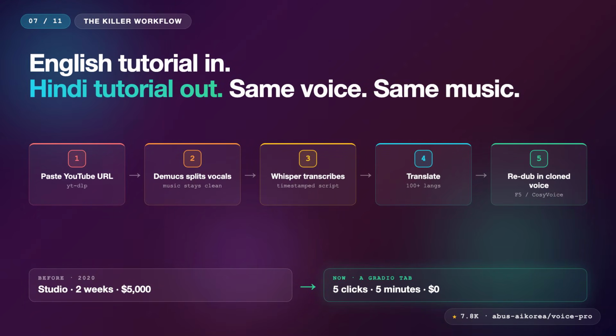Deep Translator converts the script to the target language. F5 or CosyVoice redubs the script in a cloned voice that matches the speaker. Voice Pro stitches the new audio back into the video on the original timeline. You walk in with an English YouTube tutorial. You walk out with the same tutorial in fluent Hindi, in your own voice, with the original music intact.